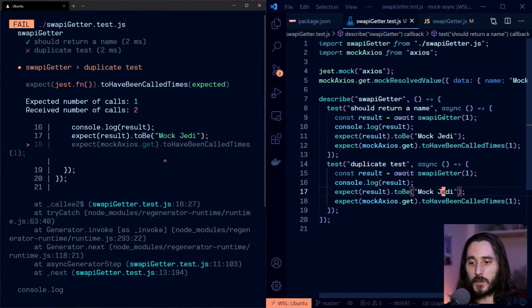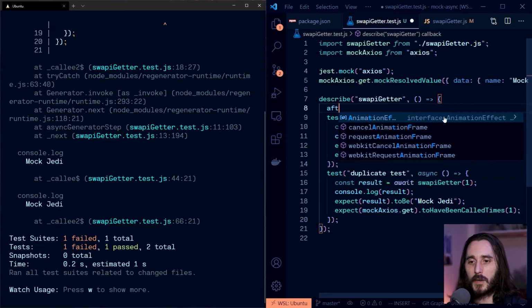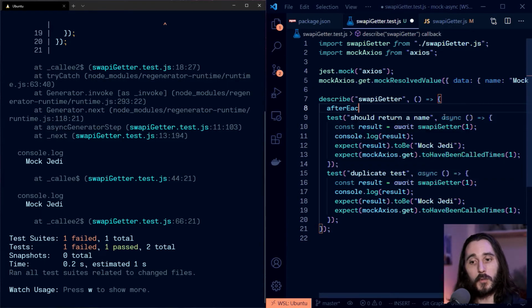And so if we were to set that to 2, that would make it pass, but that's obviously not what we want. If we want to test it multiple times, we want to make sure it only gets called 1 time each time. So there's this cool little method. You can go up here, and there's an afterEach and a beforeEach that you can call here.